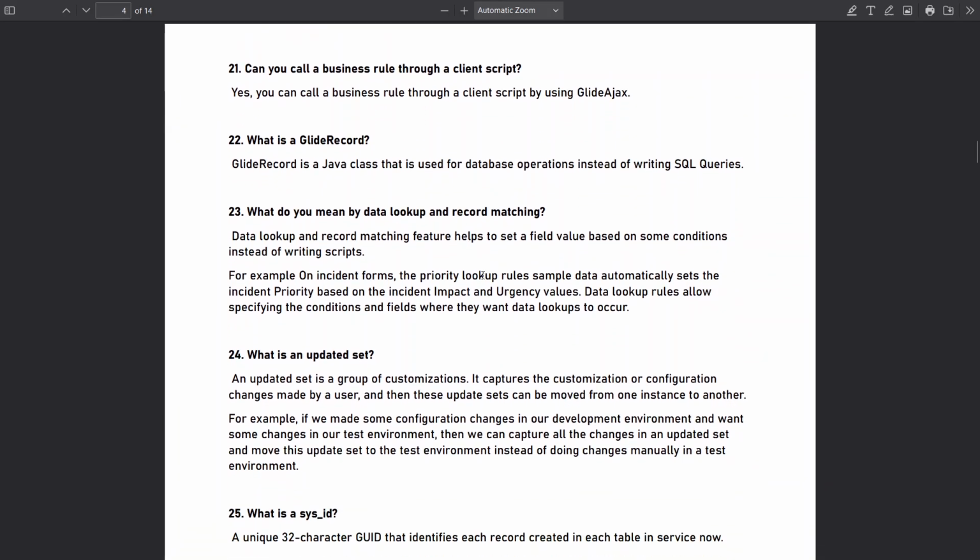21st question. Can you call a business rule through a client script? Yes, you can call a business rule through a client script by using GlideAjax. 22nd. What is a GlideRecord? GlideRecord is a Java class that is used for database operations instead of writing SQL queries.